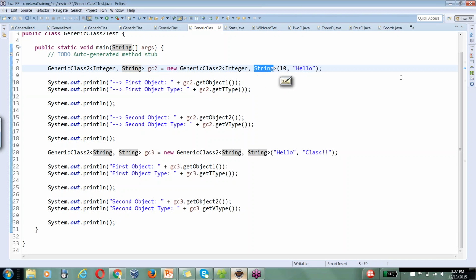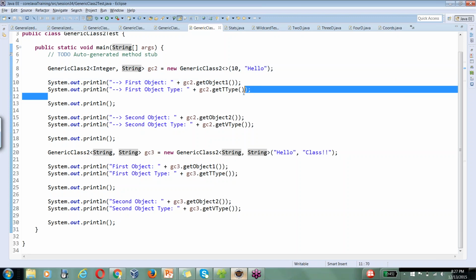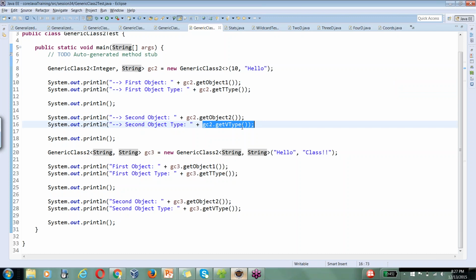Integer and string. So in this case, what will happen, Kavita? Is it possible this way? It is possible here also. We have to pass two type arguments while creating an object. Here we have specified integer and string, so we can get object 1 type and object 2 type. But it is not necessary that we should have different types all the time. You can specify the same type also. The type arguments that you pass can be of the same type.